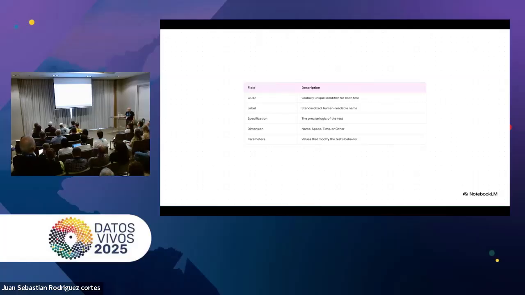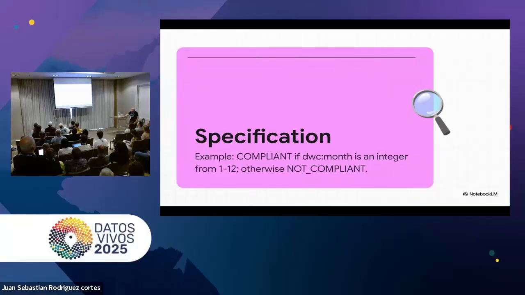But the real engine, the heart of the test, is the specification. This specification field, this is what gives the standard its muscle. It's a totally unambiguous, machine-readable description of the test's logic. So for this example, a simple check on a month value, it spells out every single possible result. What to do if the field is empty, what it means to be compliant, and what to do for everything else. It's this level of detail that makes BDQ so robust and so implementable on any system.